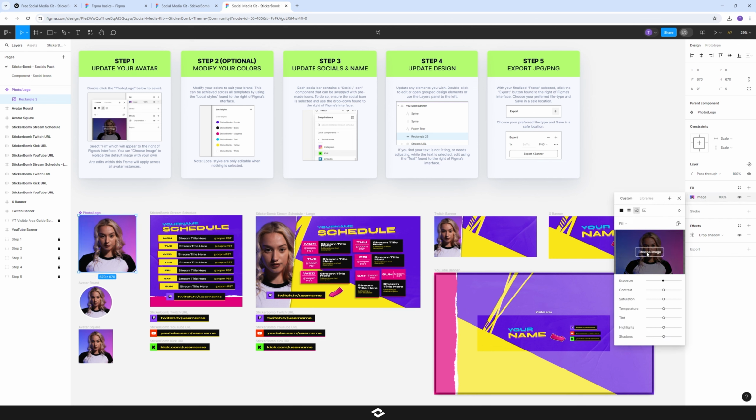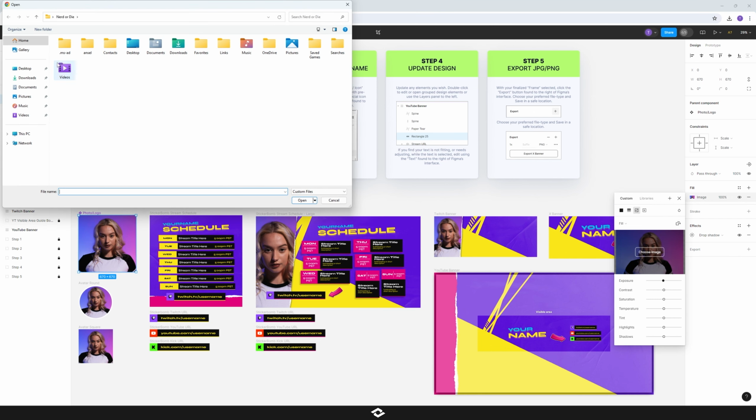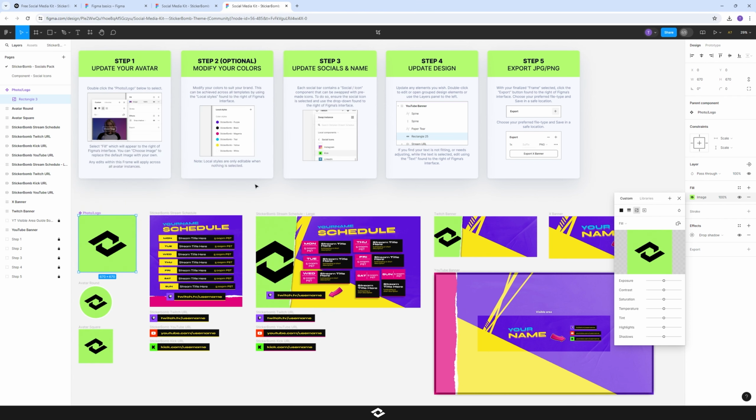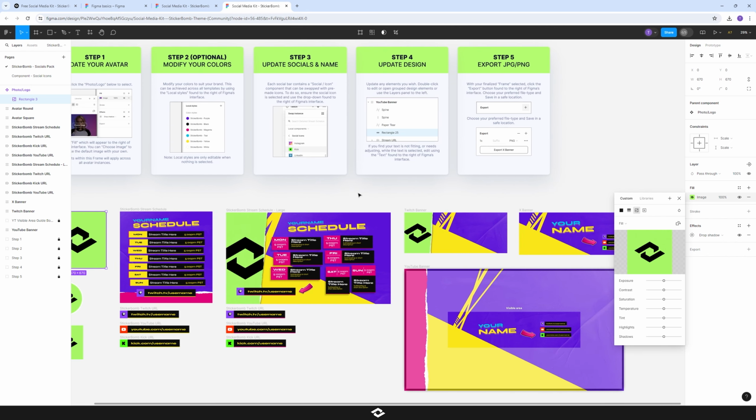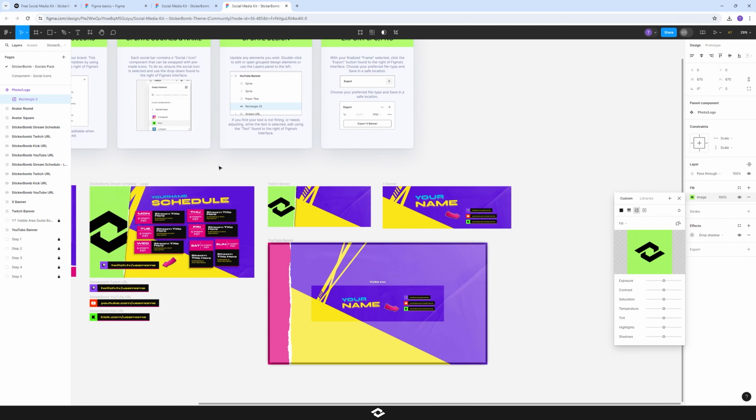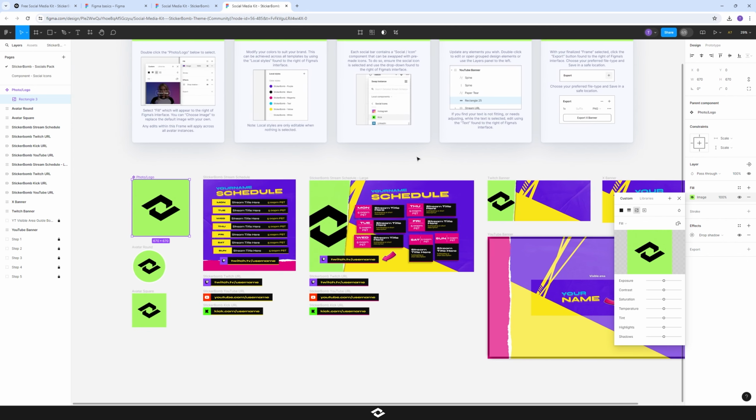And then here we're gonna click choose image. And then I'm gonna go ahead and grab one of the images that I have here already downloaded. And you'll see that already it will populate everything through and send that over to all the different frames that have this image available.